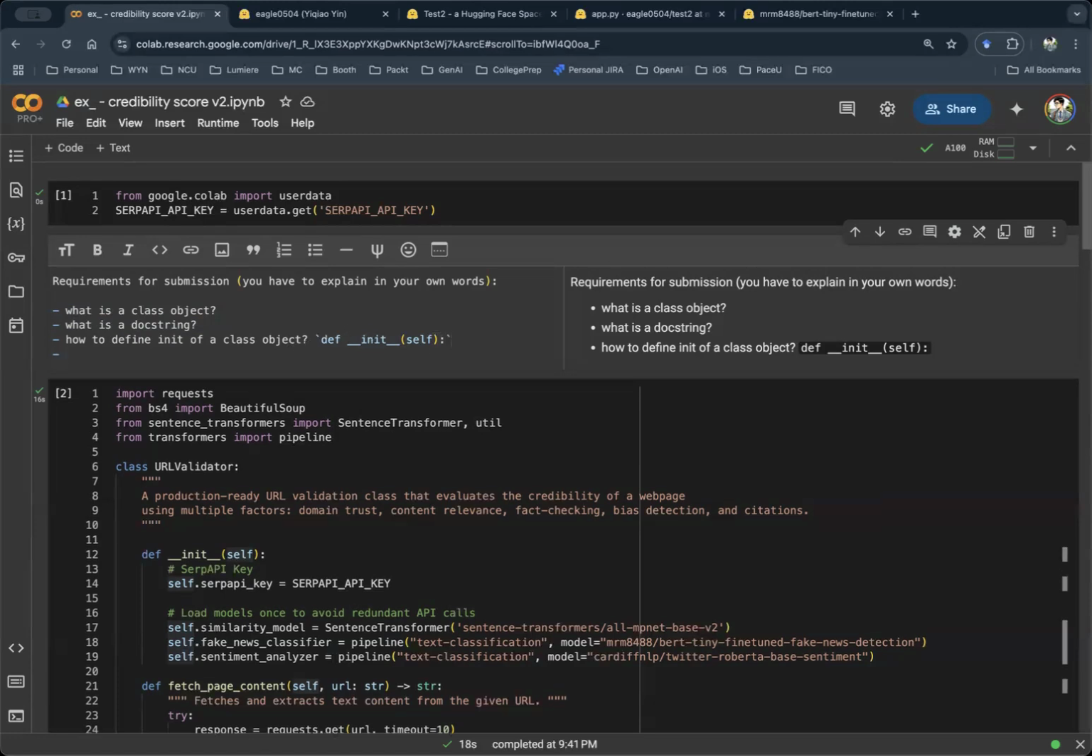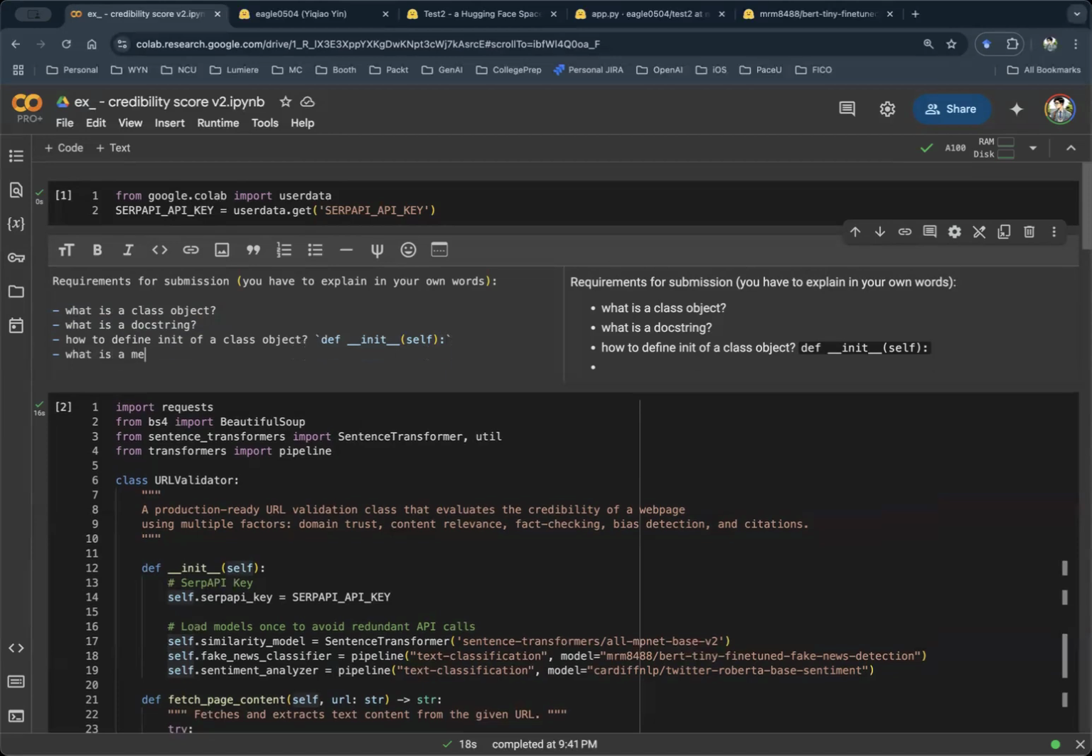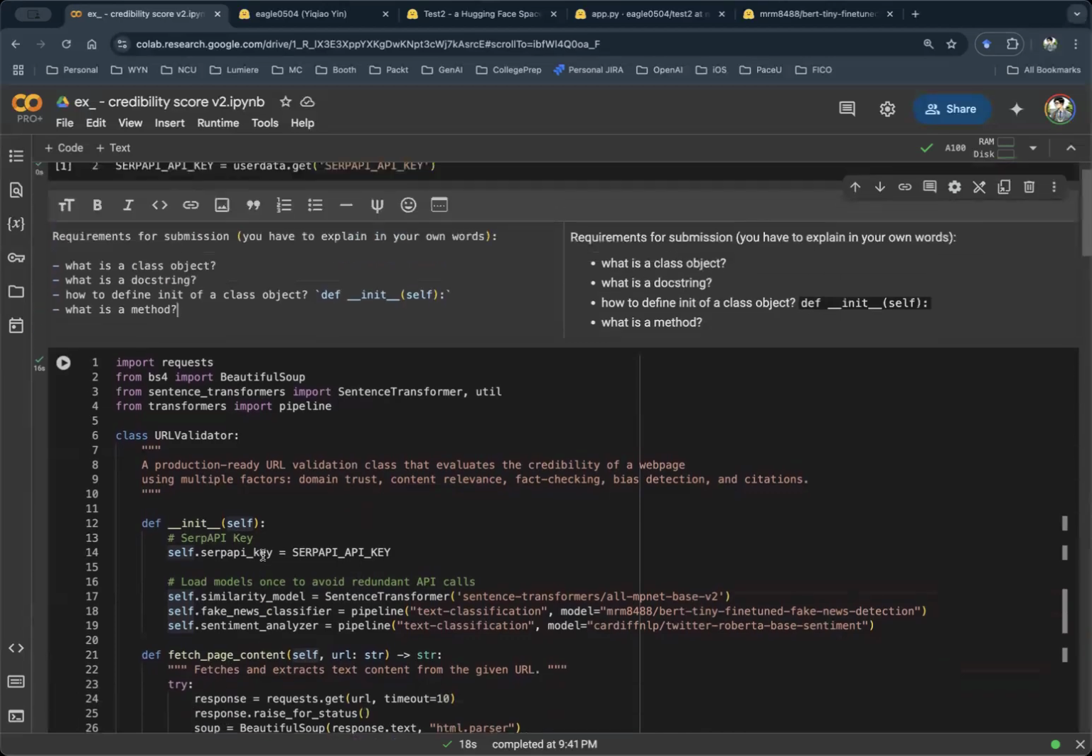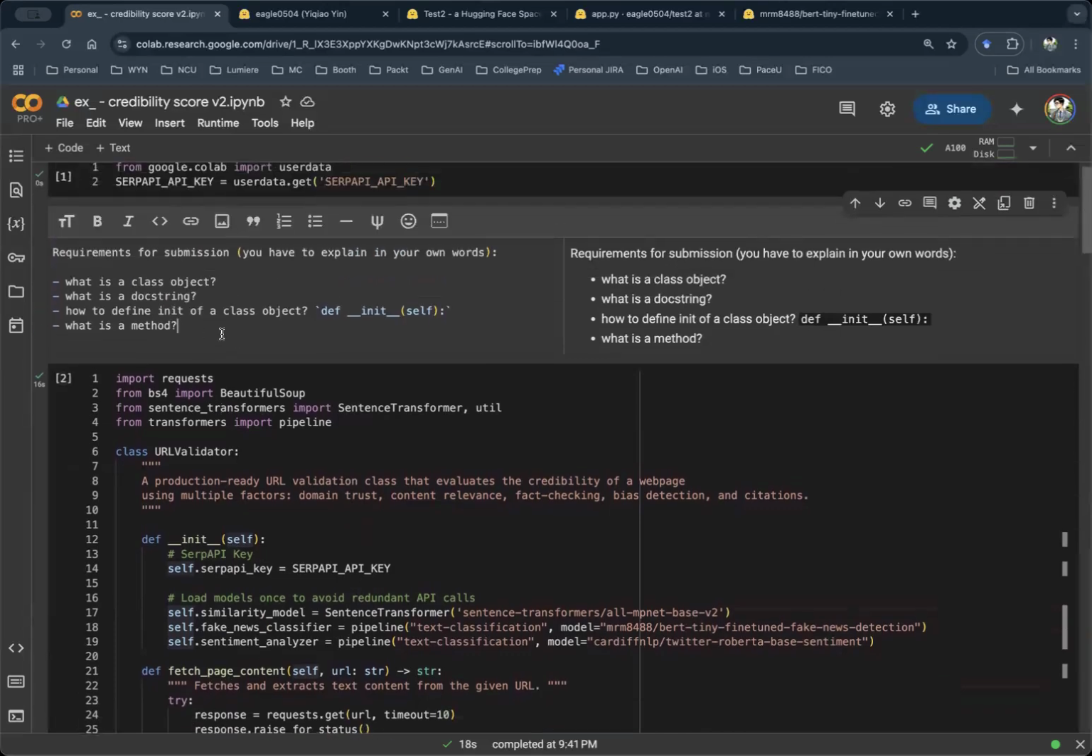And then the next question is, what is a method? Now, of course, in production, we talked about async, await, things like that. We also talked about decorators. For the sake of this submission, you don't have to go crazy. You can just explain what is a method. Obviously, the methods are all these functions that we define down here. So as long as you can explain that or give an example, then that convinces me that you understood this question.